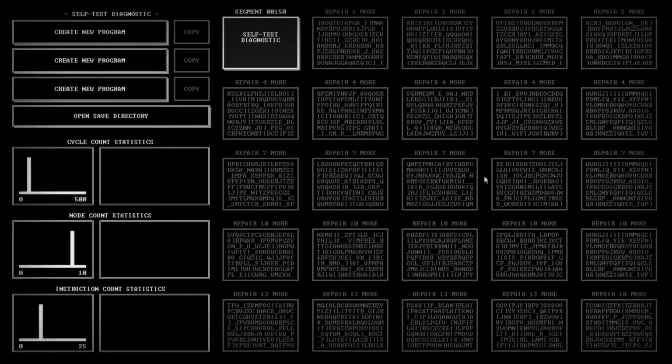So, one last thing before we start. You can see over here on the left, there is a cycle count statistic, node count statistic, and instruction count statistic. If you've played Zachtronics games before, like SpaceChem, you'll probably recognize these. If you haven't, don't worry. So basically, the way this computer works is that it steps through instructions. So each step is considered a cycle. And the number of cycles it takes to complete the program is your cycle count.